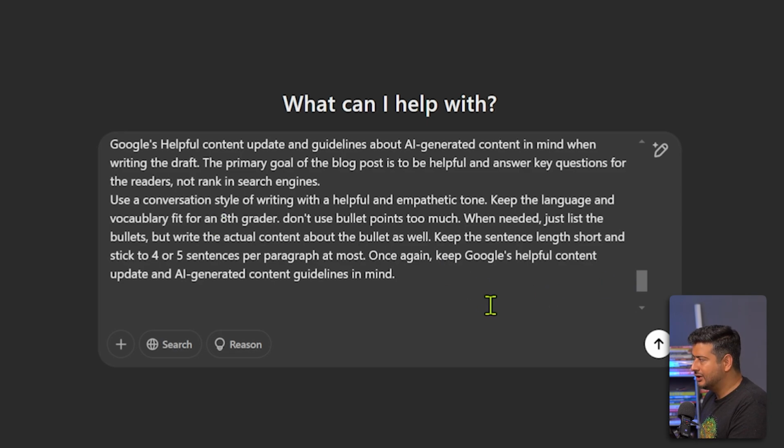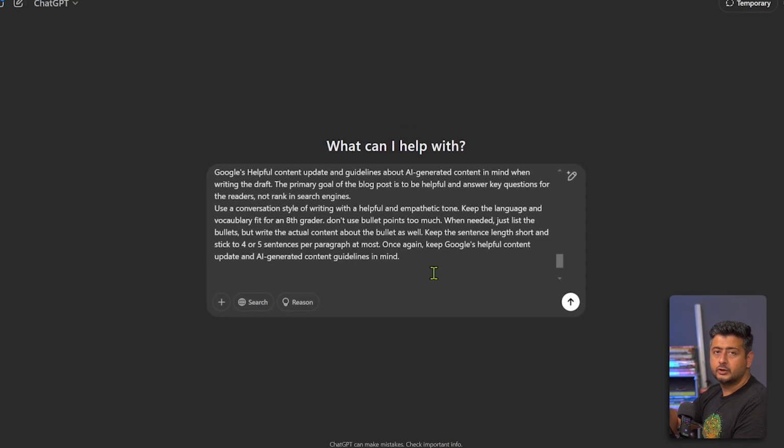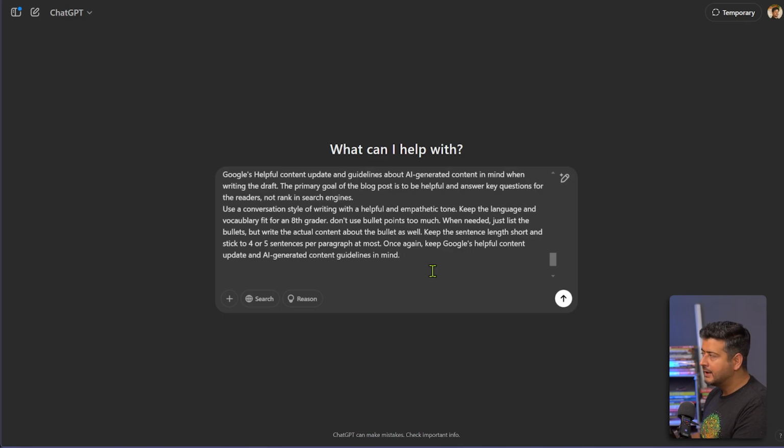Don't use bullet points too much. When needed, just list the bullets, but write the actual content above the bullet as well, or about the bullet as well. Keep the sentences short and stick to 4 to 5 sentences per paragraph at most. Once again, keep Google's helpful content update and AI-generated content guidelines in mind. So this is the prompt, and I just tested a few things out to make sure that this prompt actually works all the time. And I'm using draft as just a reference. You can say, hey, write a blog post, and it usually works fine.